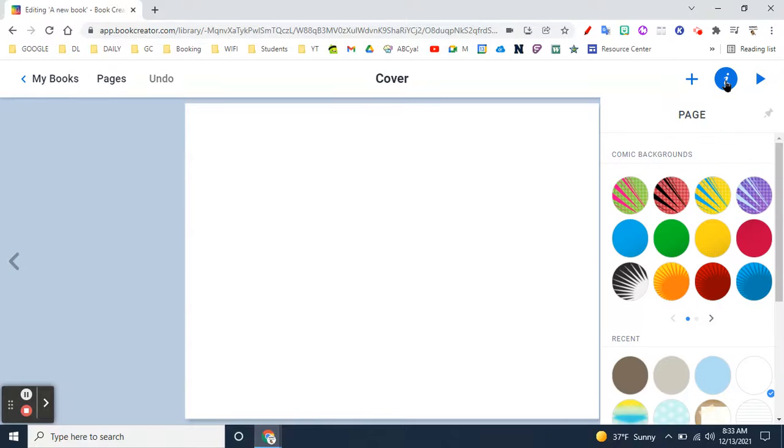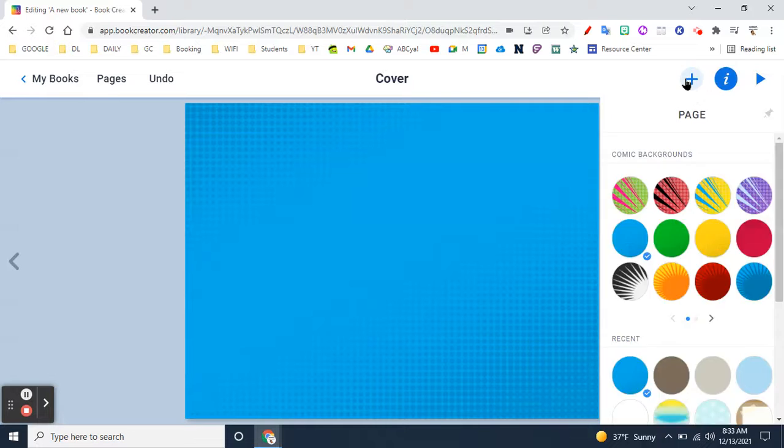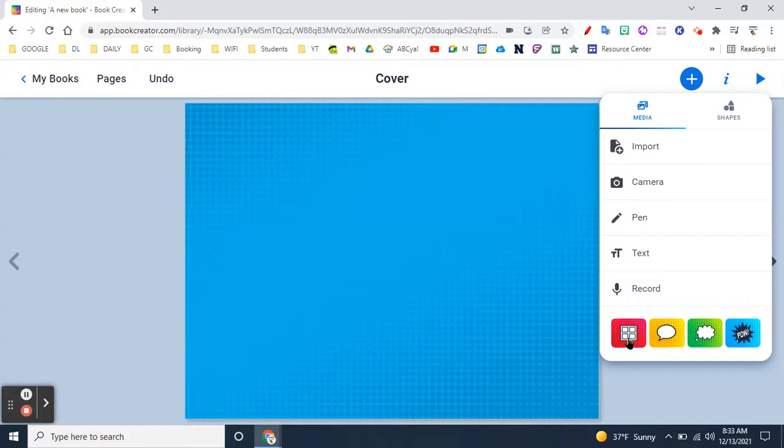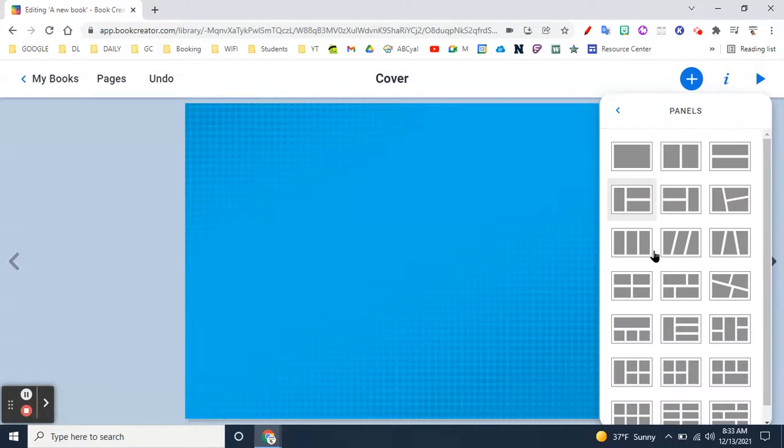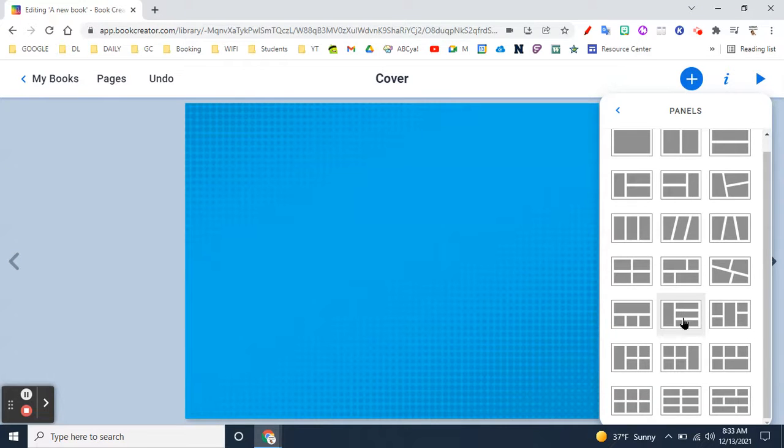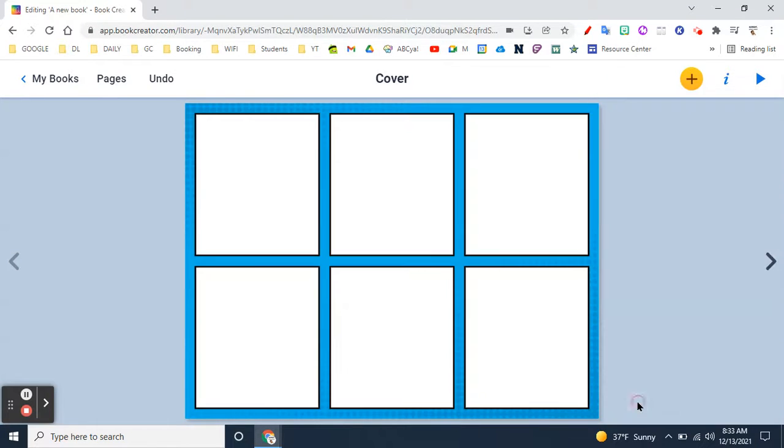If you click up here on the eye, you can still add the same types of backgrounds, right? But now when you hit the plus sign, you see you have different options. If you click on the grid, you could choose a bunch of different grids to choose from, right? Let's say you want to do this one. Notice how it breaks it up.